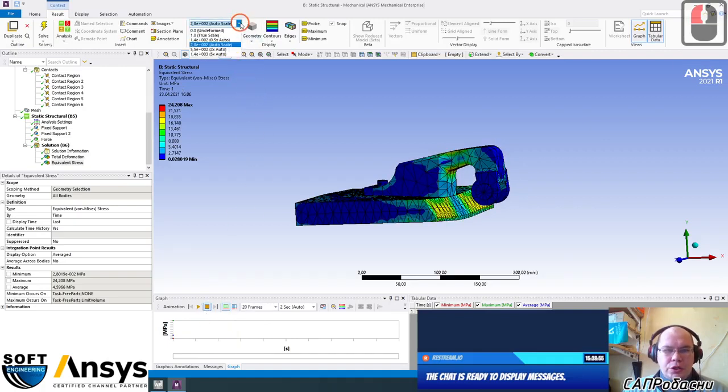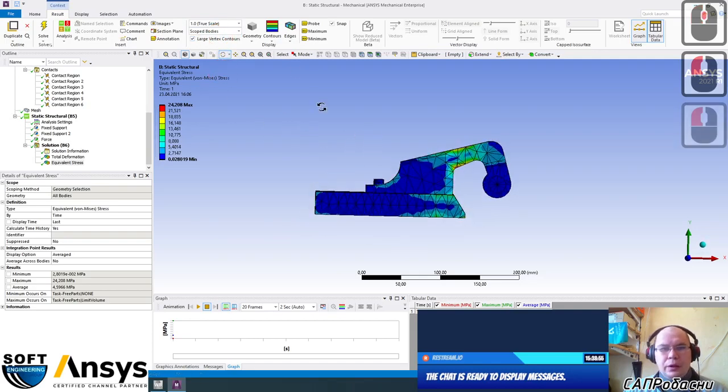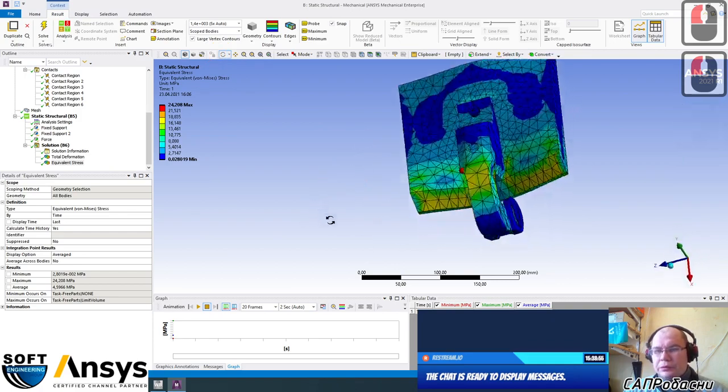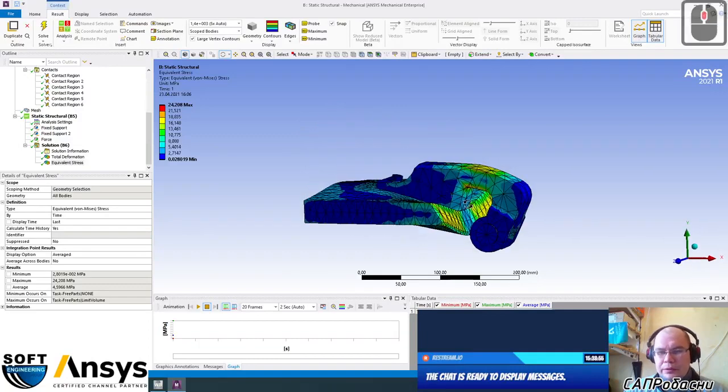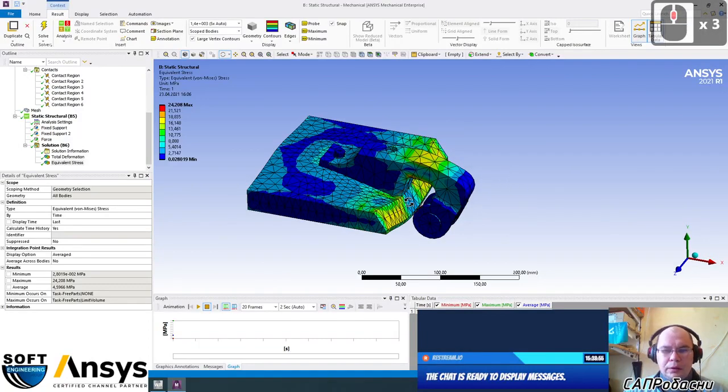Also, we can change the scale of deformation, for example, to true scale or to outer scale, and this will help us in analyzing results to understand: is it physical, is it right, does our construction work properly and well, and so on.